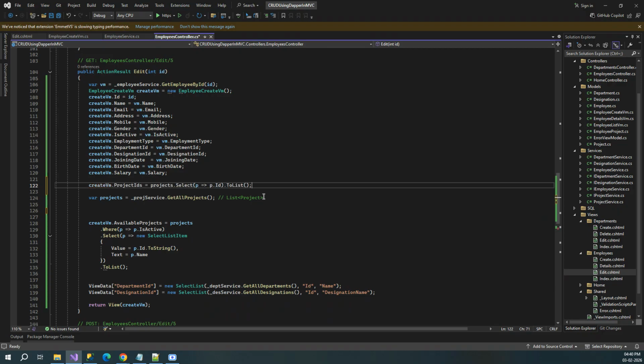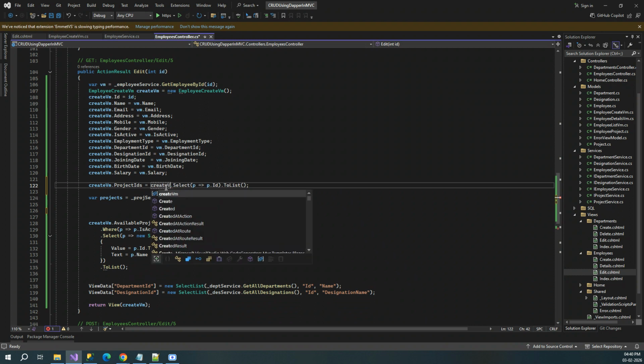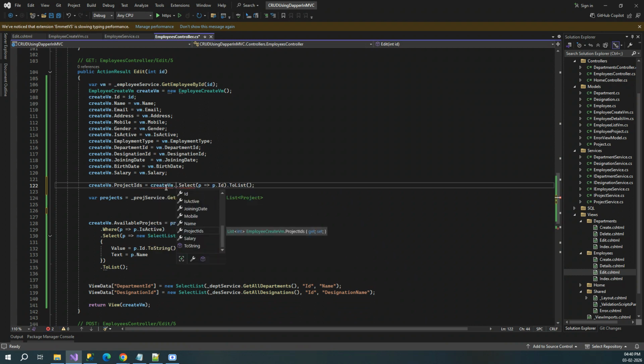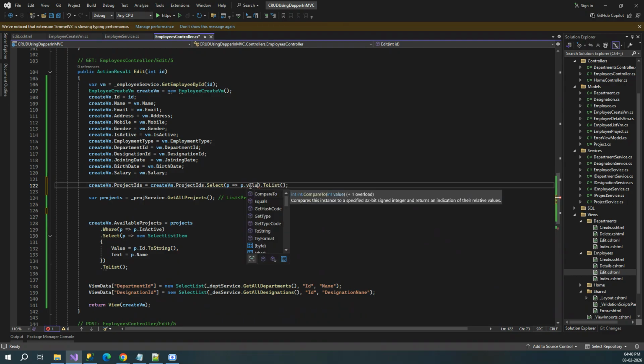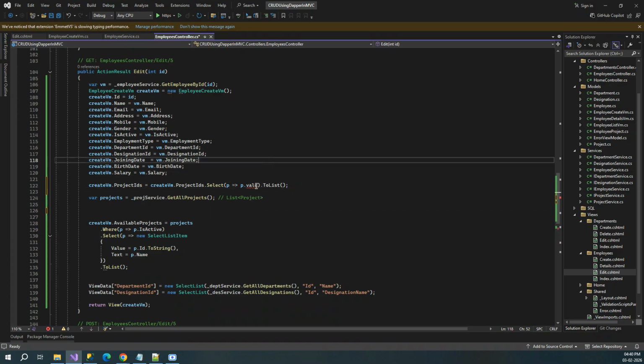Let's make it over here. And this would be create VM dot project IDs dot select. Why do we have a problem over here? Dot, do we have value? Now what is this? List of integer. Okay, it's a list of integers, so we don't need this project IDs. Right, so this is good now.